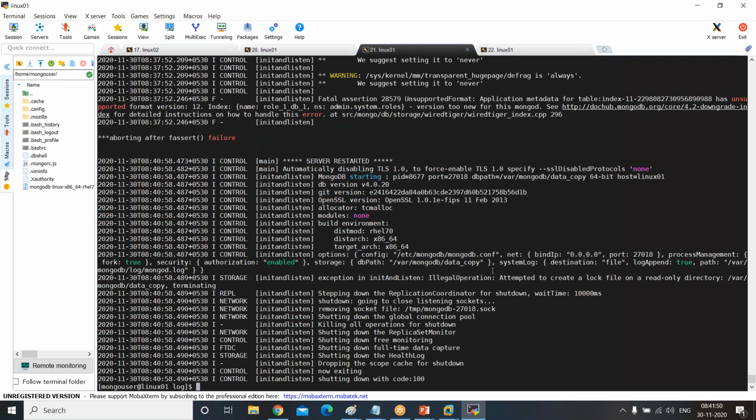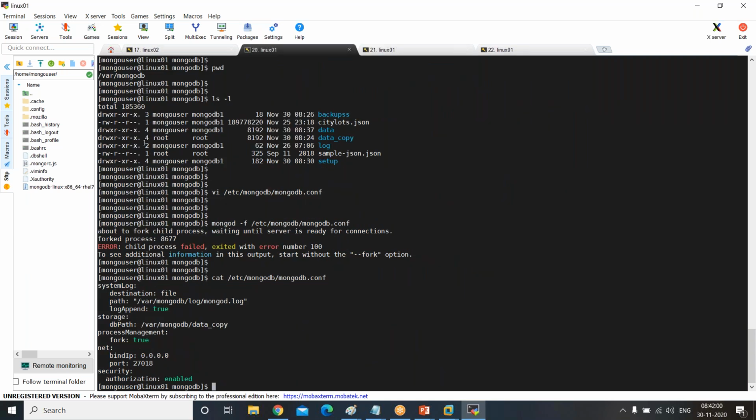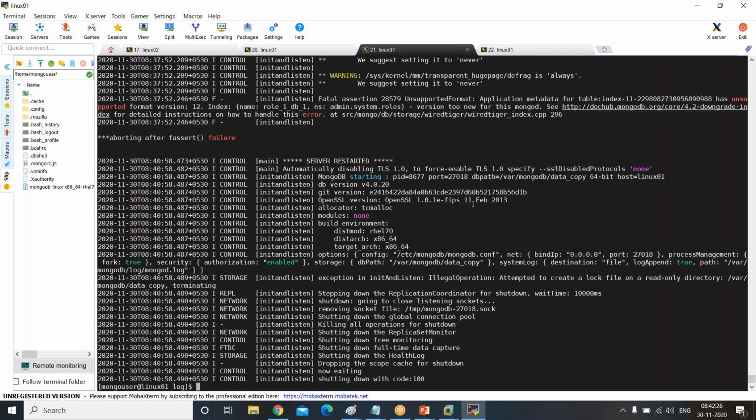See what it is saying: attempted to create the lock on the file, but it is a read-only directory. For the Mongo user it is read-only because he's an other. If you see, others got read but not ownership on this. The Mongo user should own it. I am starting Mongo with the Mongo user, and the Mongo user does not own this. When you start the service, it has to read and write everything. It cannot read or write because group and others do not have write permission. So you take the ownership.